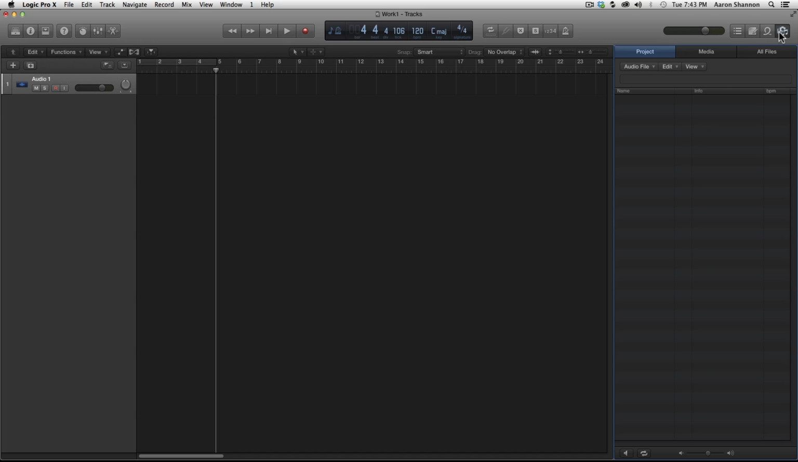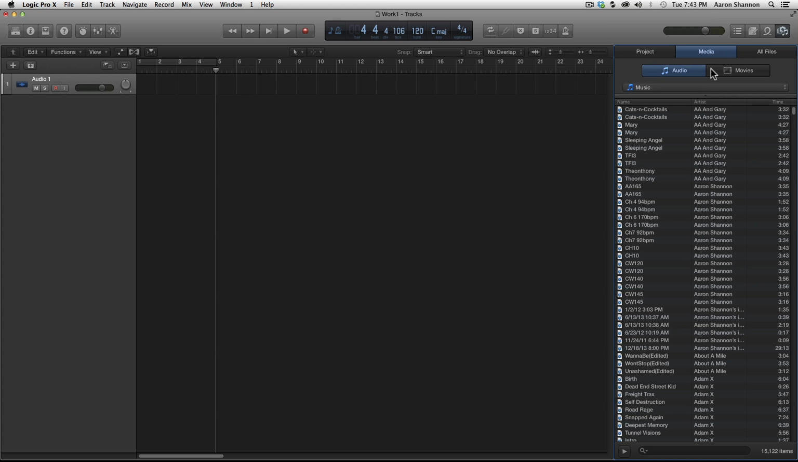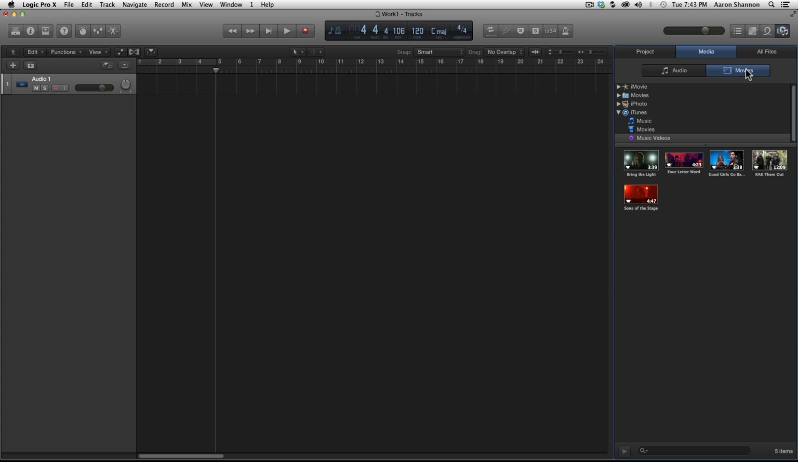Now within the Browser tab, there's 3 subcategories: Projects, Media, and All Files. Project contains the audio files that are within our project. We have neither imported or recorded any files, so there are no files in this folder yet. Media is basically just iTunes. You have your audio and your movies, and you can import anything from either library.